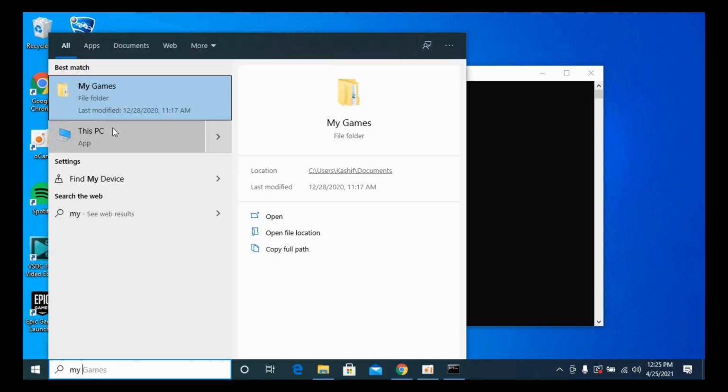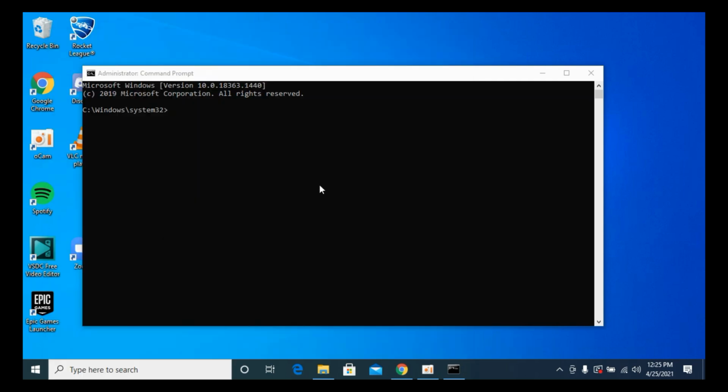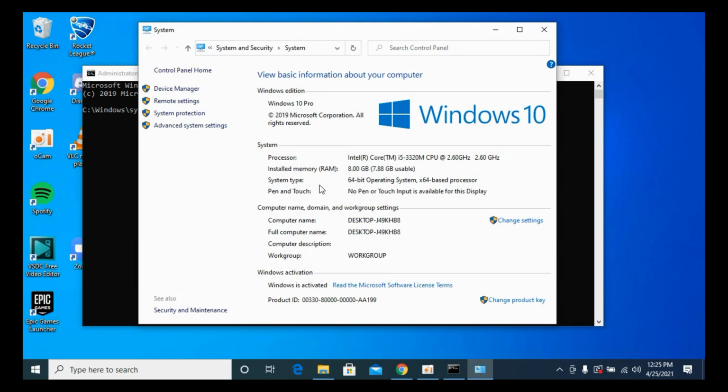my PC or this PC. Here you can see this PC, right click it, and here go to properties. Once properties are open, you can see system type, and here we can see we have a 64-bit system. In your case, you would see either a 32-bit system or a 64-bit system, or in some cases you might see x86. If you are seeing x86, that means it is a 32-bit system. So you need to find out what kind of system you have.